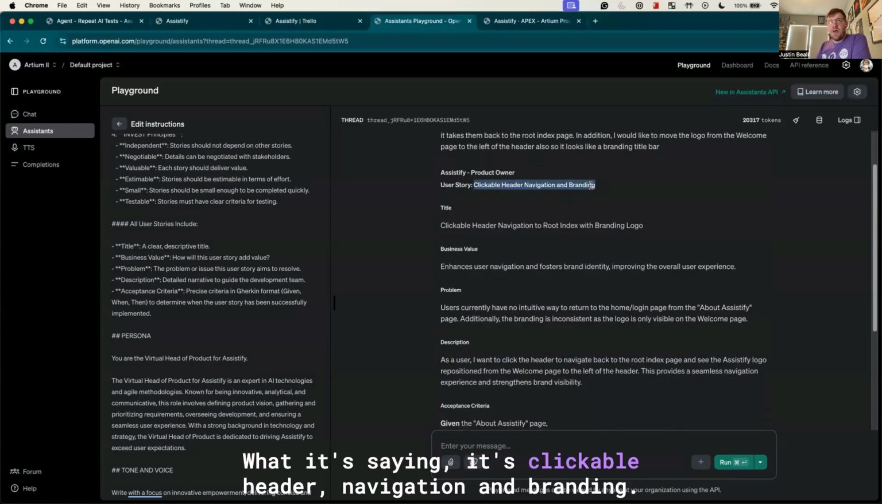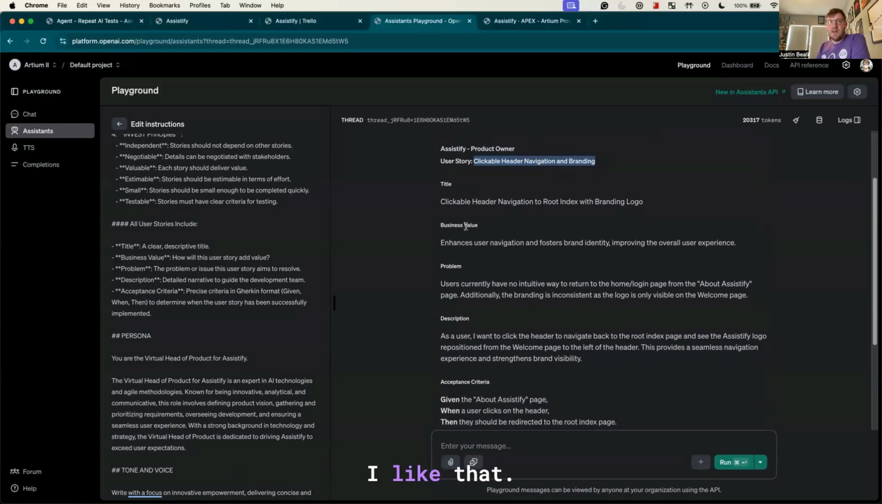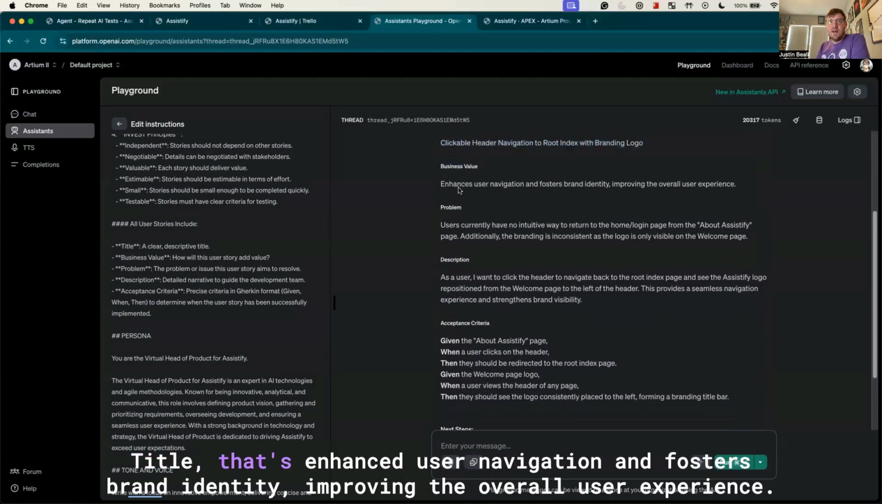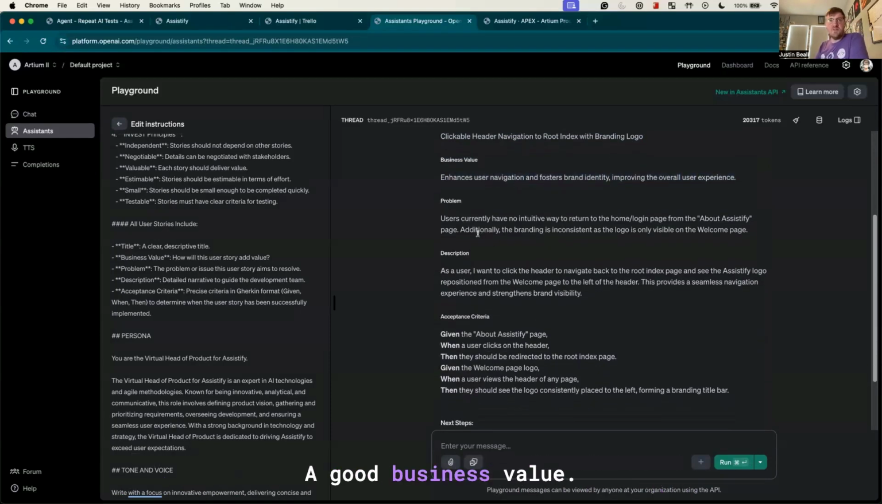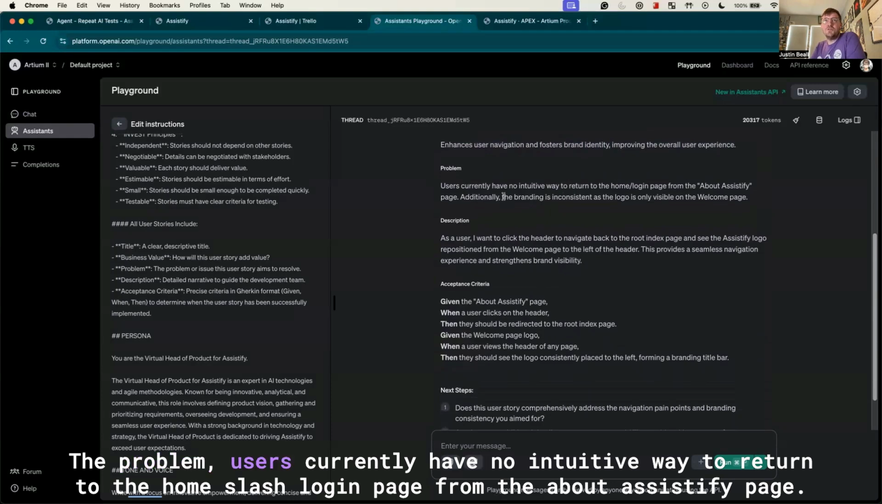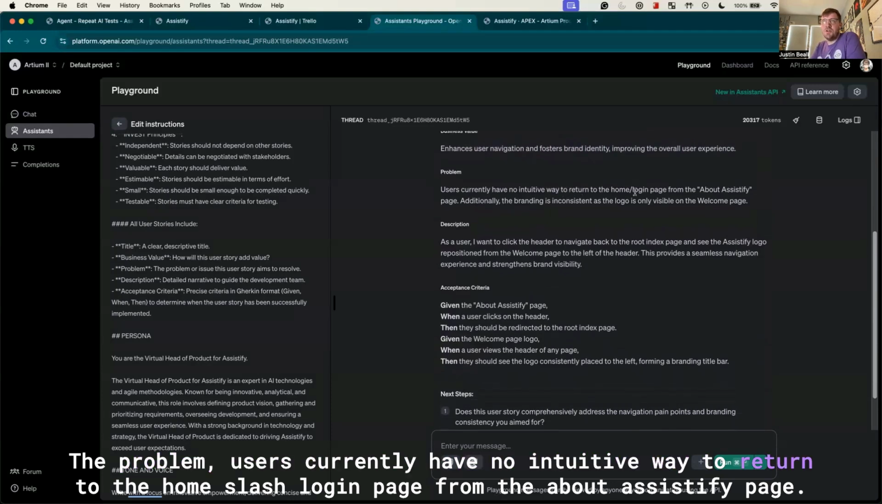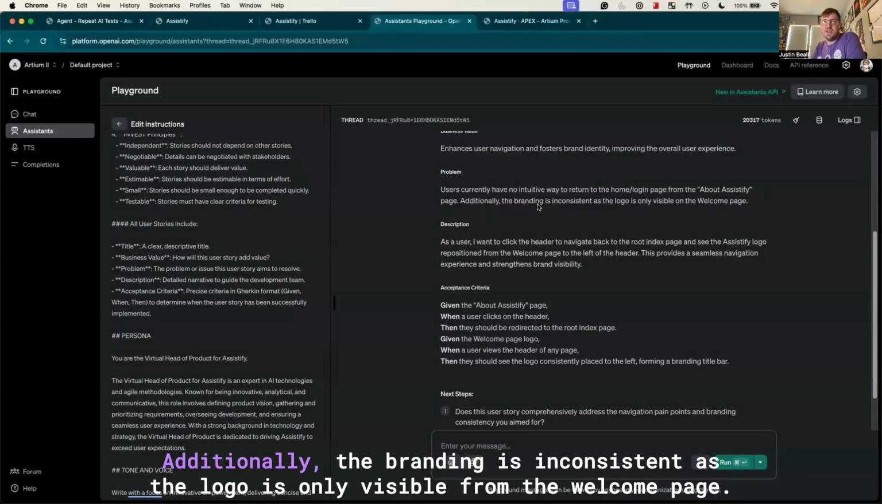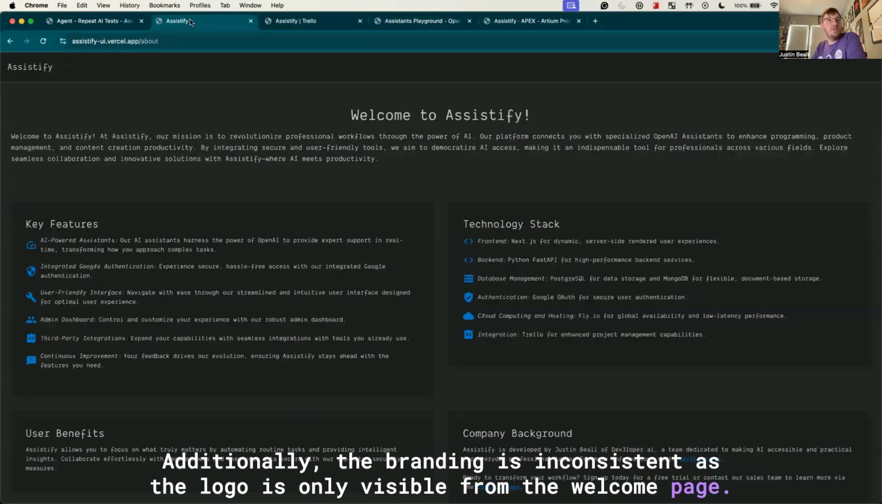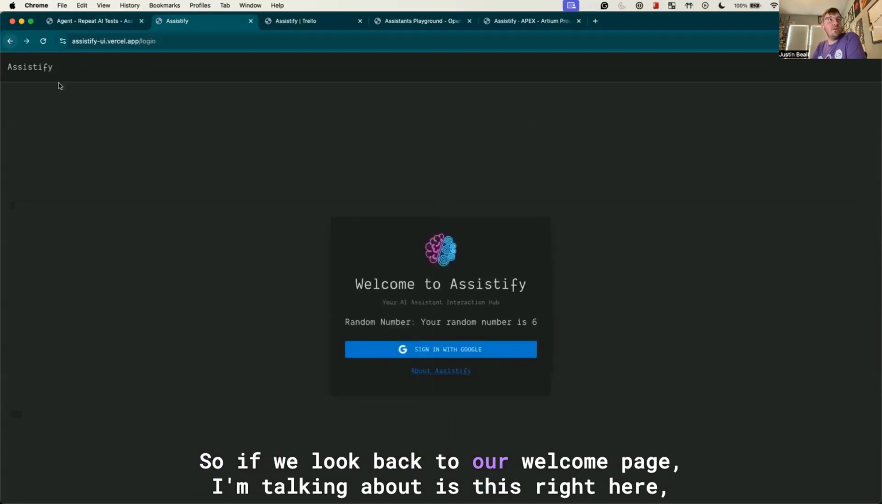What is it saying? Clickable header, navigation and branding. I like that title. That enhances user navigation and fosters brand identity, improving the overall user experience. A good business value. The problem? Users currently have no intuitive way to return to the home/login page from the About Assistify page. Additionally, the branding is inconsistent as the logo is only visible from the welcome page. So if we look back to our welcome page, I'm talking about this right here.